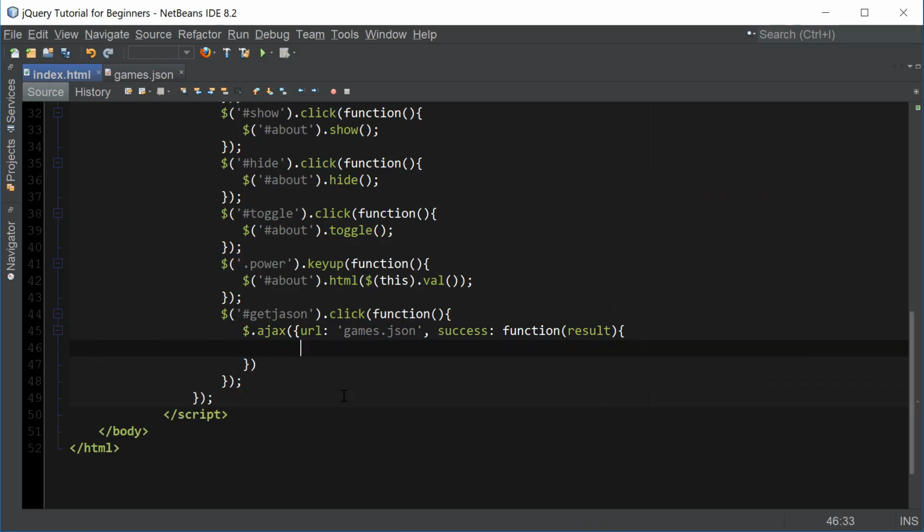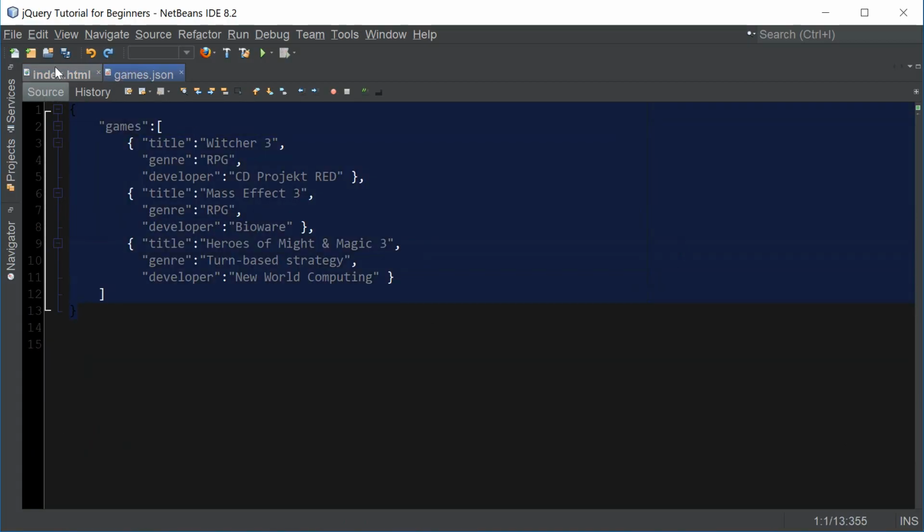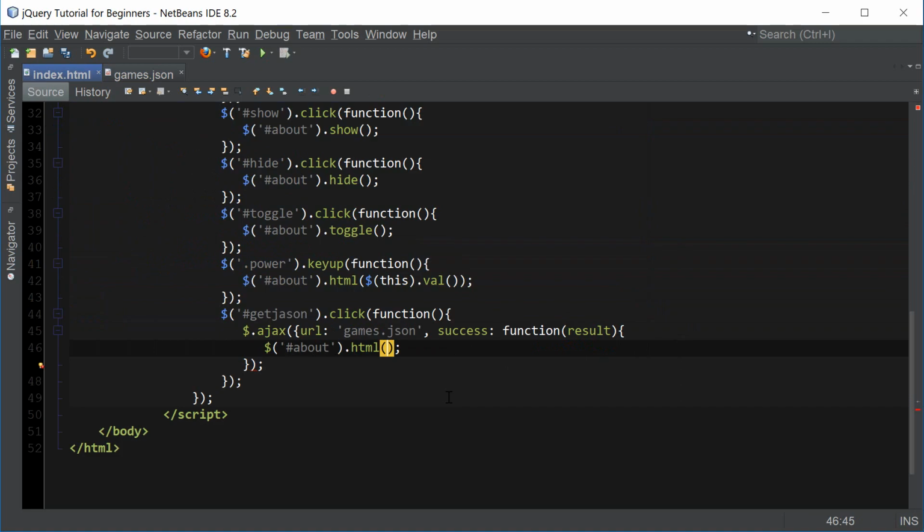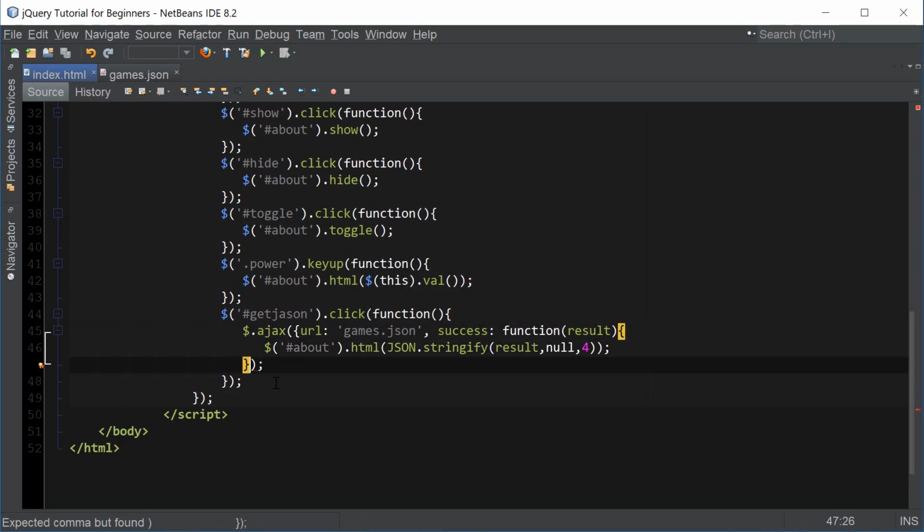And then inside of this function, we can go ahead and set our about div's text value to whatever is returned by this Ajax request. So we're going to select our about div. Now the result is going to automatically convert our JSON formatted text into a JavaScript object. So if we want to set our about's inner HTML to that JSON, we first need to convert it back into text. And for that, you may remember from the JavaScript video, we can use JSON.stringify and then specify the object and null, and that's going to convert the object back to text. And actually, let's not forget to close the object down here with a curly brace.